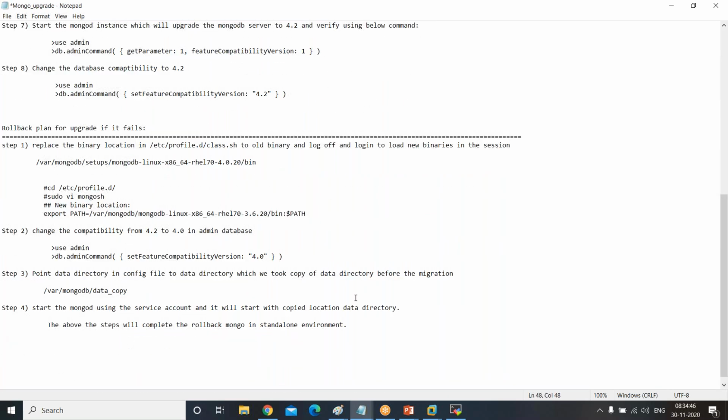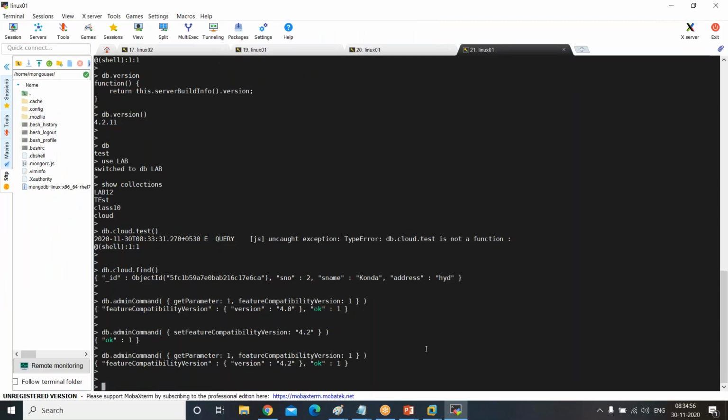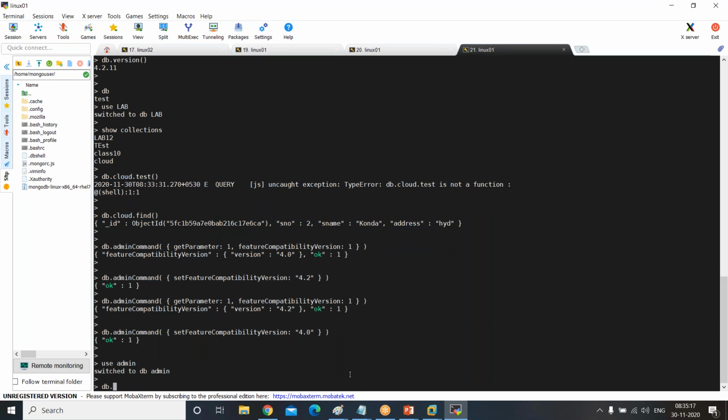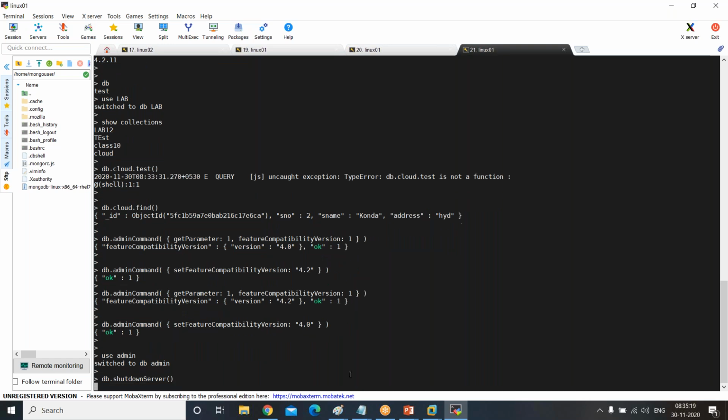Now suppose something has failed. A failure case is very rare, but you need to be clear on that one. That is the reason. Okay. Now as it is failed, the first thing I'll do is change the compatibility back to 4.0. The application team says it is not working for them because many applications are breaking. They are asking you to revert. So 4.2 to 4.0, you have to change it. Once you change it, use admin, db.shutdownServer. It is done.